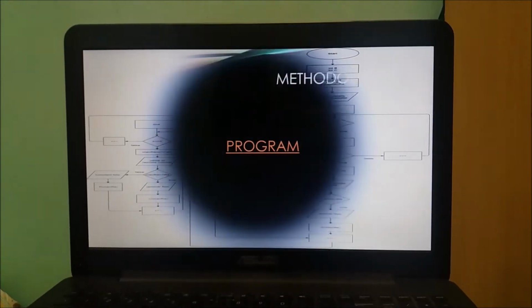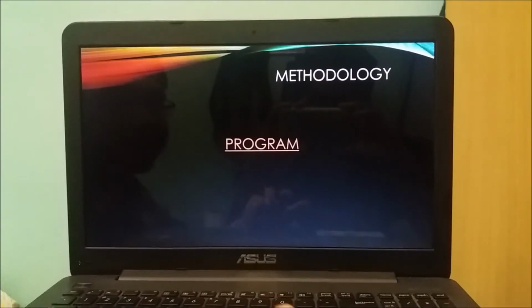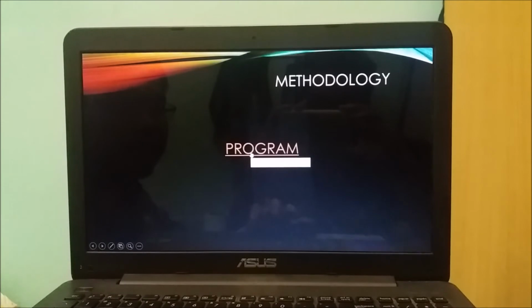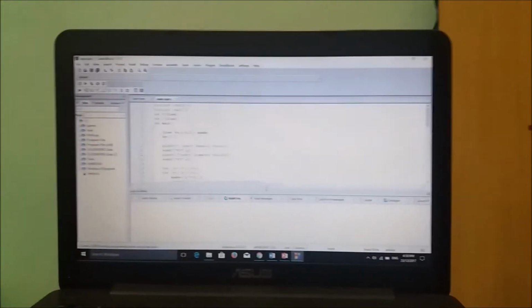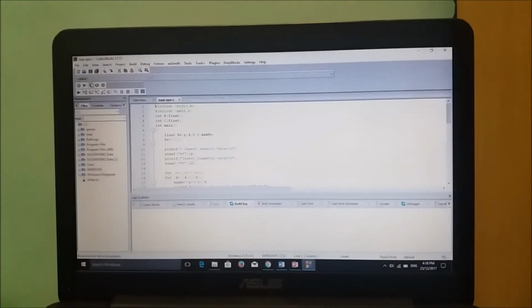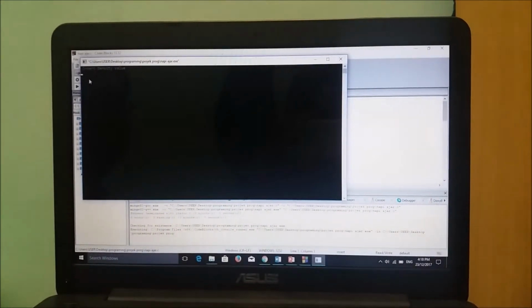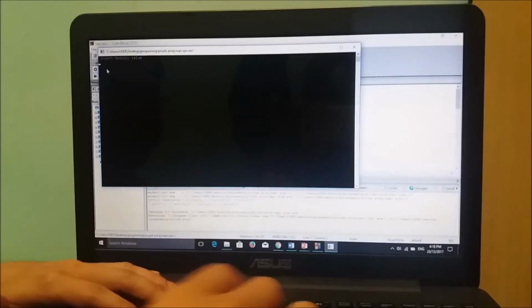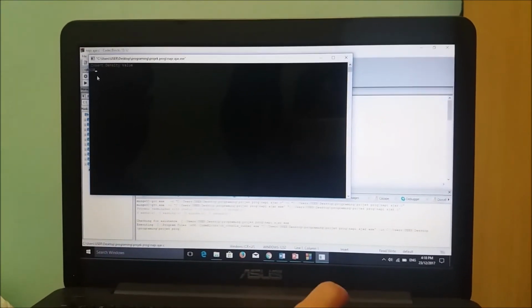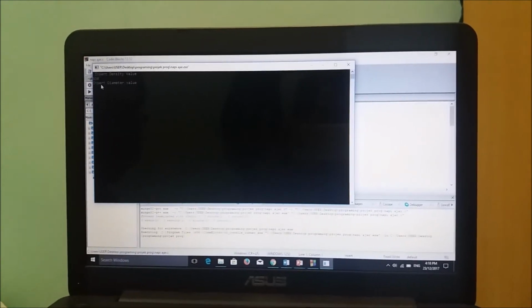Alright, this is my program. Okay, this is my program, and then I am going to run it. Firstly, for the petroleum, we know that the density value is 550. And then our desired diameter is 3.